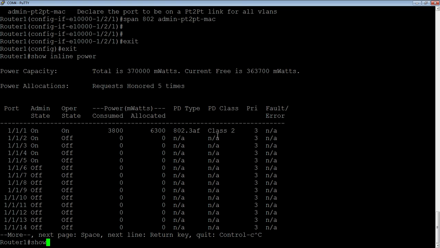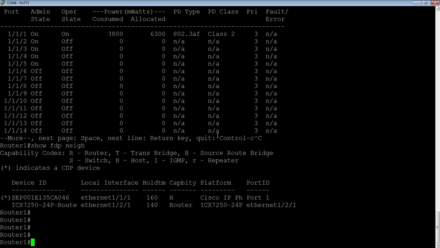Then, if we do a show FDP neighbor, I can see that on port 111, there is a Cisco IP phone, port 1 of the IP phone, and here's its device ID.